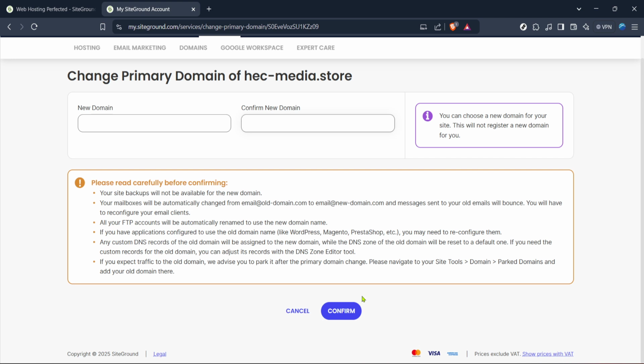If you encounter any challenges, SiteGround's support team is there to help, providing expert assistance to make sure your domain transition is as smooth as possible.